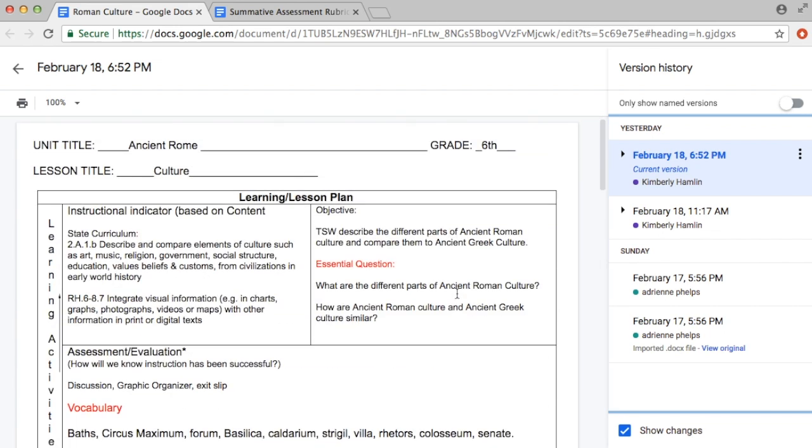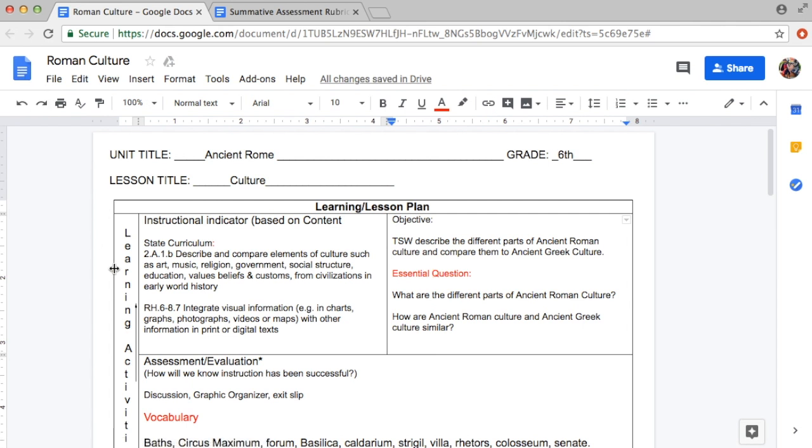Now, once you are done with the version history, we can go back to the original version. So, to do so, you're going to go to the top left, right next to the date, and click on the arrow next to the document name, and it says back, and we'll click on that to go back to the original version.